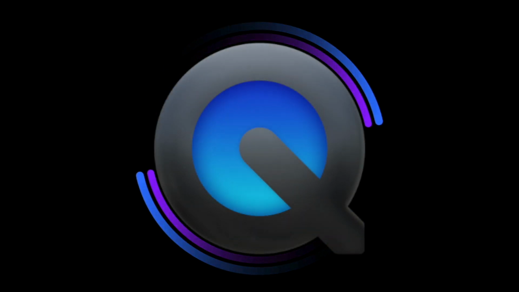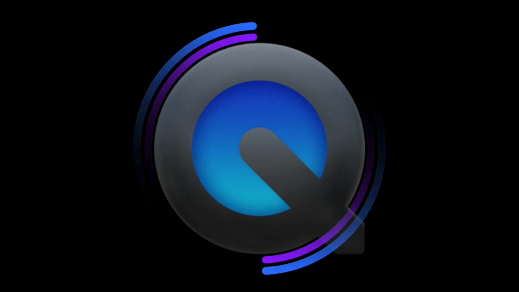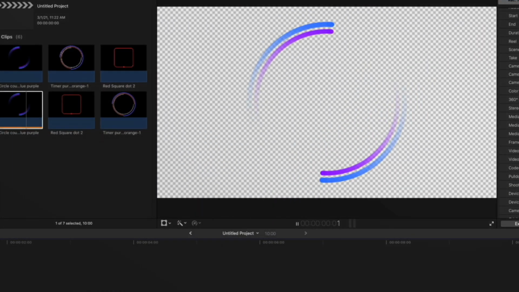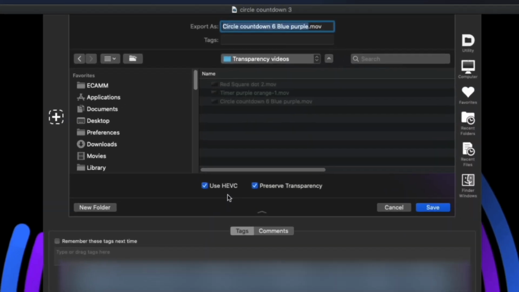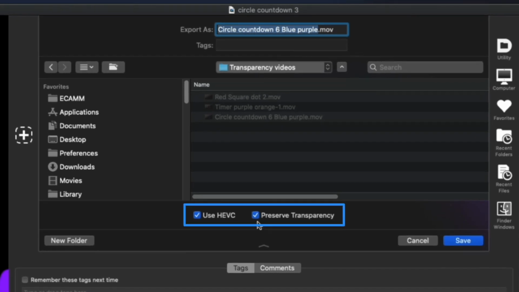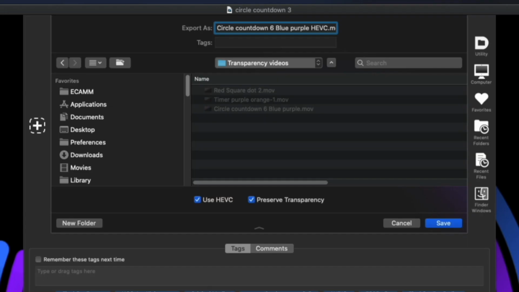This video is playing in QuickTime Player. The background looks black, but it actually is transparent. You can see the transparency here in Final Cut Pro. In QuickTime Player, go up to the File menu, Export As. I'm going to keep it 1080p, which is what it is, and in the Export dialog, use HEVC, which is H.265, and check Preserve Transparency. If you don't try to export a video file with transparency like ProRes 4444, you won't see the Preserve Transparency option in QuickTime. Click Save.